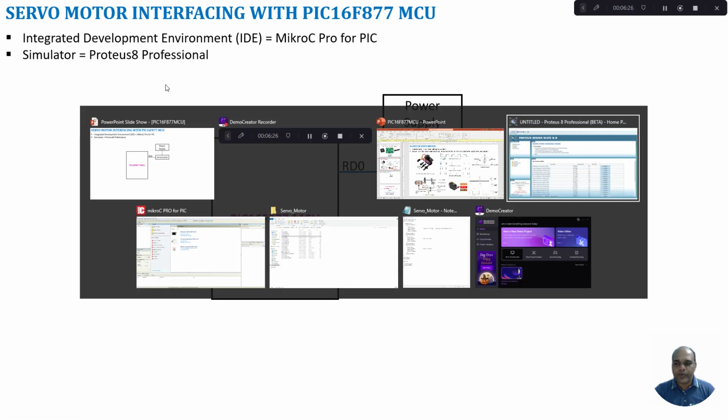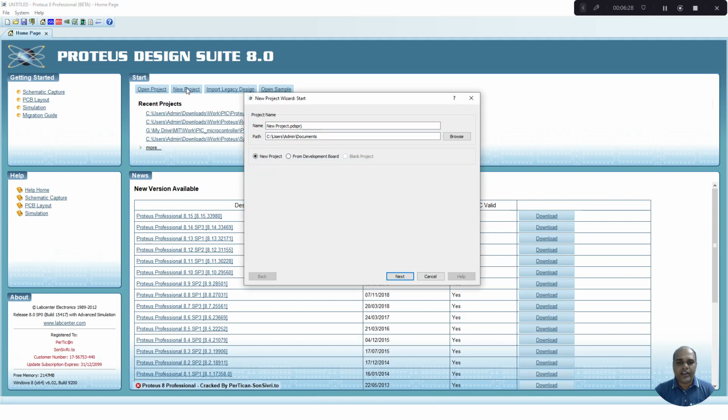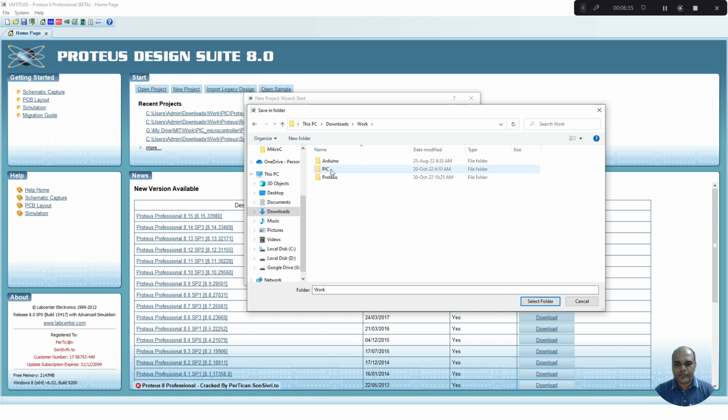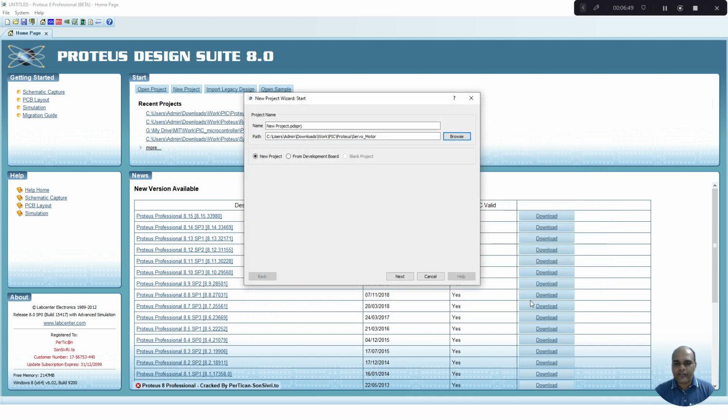Let us go to Proteus 8, create a new project. So first we select a location for our project. So here I will put a folder called servo motor. Select a folder for storing our project file. Give a name for the project. So name for the project also I am going to give it as servo motor.